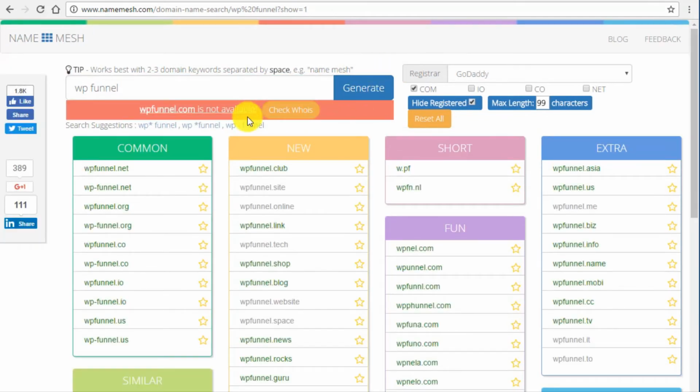Now we wait. Now, interesting, WPFunnel.com is not available. But guess what? Chances are somebody realized that using the full word WordPress in a domain probably not the best idea. So we look, and again, we have some other ideas. And if you do something and you find a domain that you like, but it's not available, you can always click this to check the Whois.